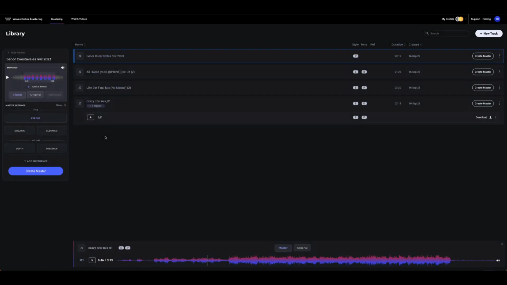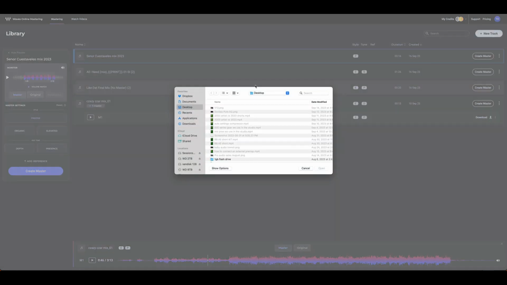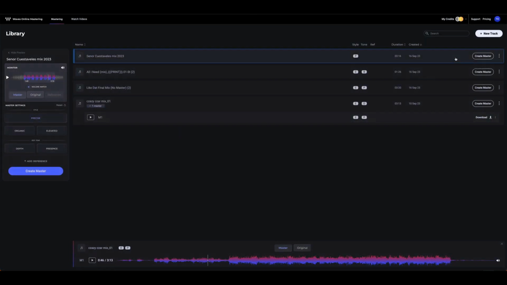All right, so this is the user interface for the Waves online mastering service. If you've used like LANDR, very similar. We can drag and drop files in for it to upload, or we can click new track in this upper right, and it'll give an option to upload your files from there. We can search for files here, and then we can reorder them based by name, duration, as well as date created.